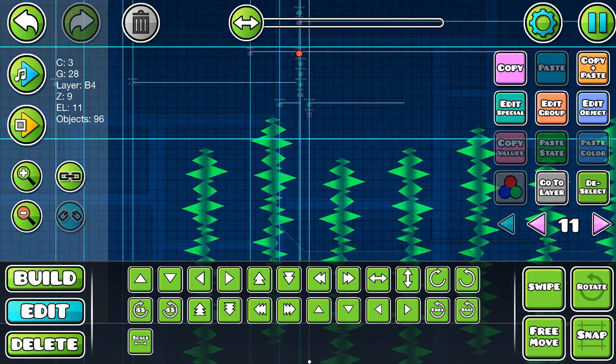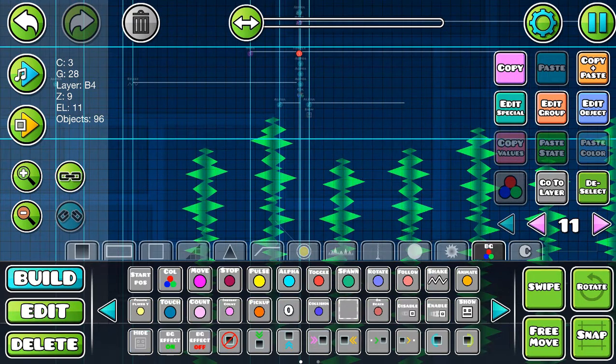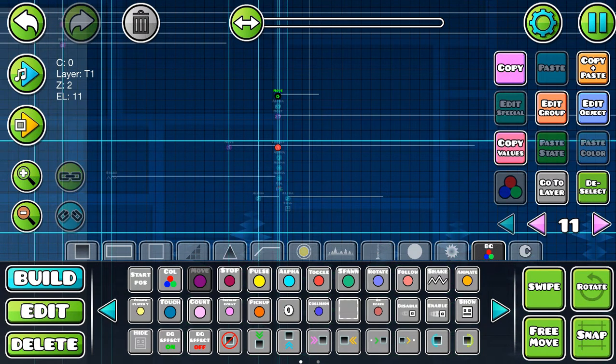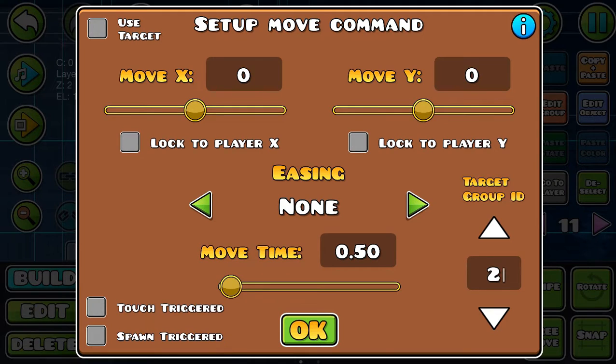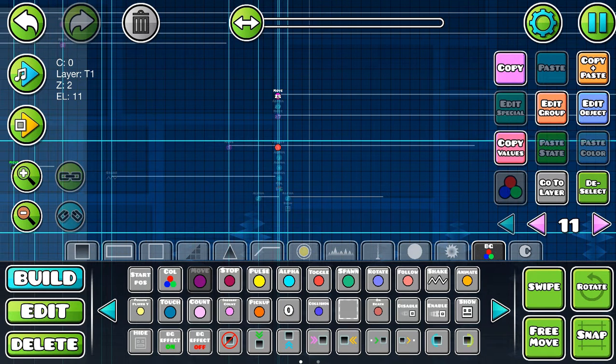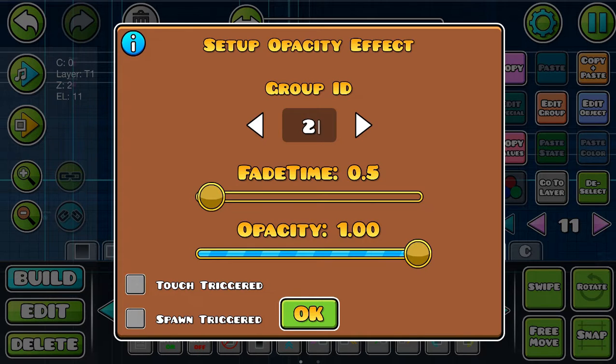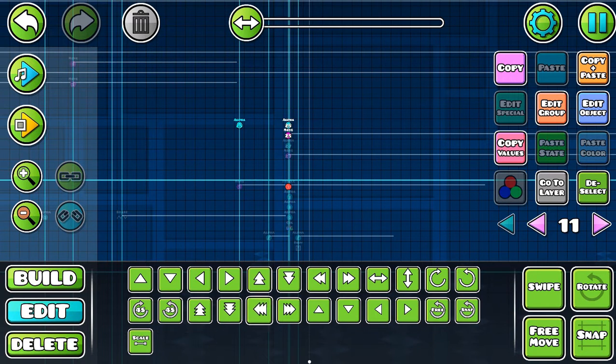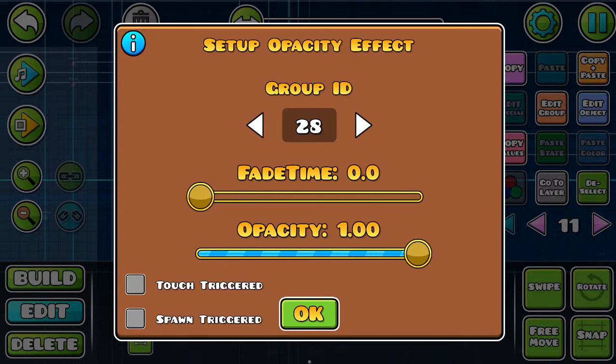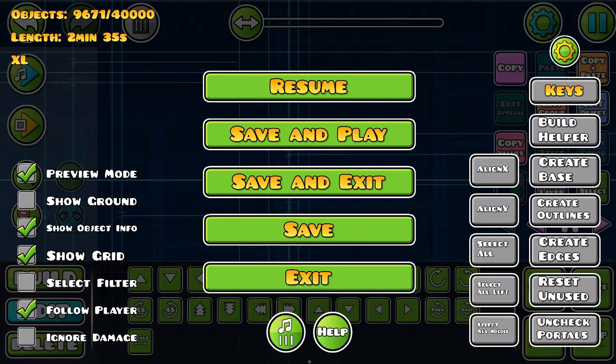28. Yes, it is already to a group. Sorry about that. So we're gonna add it to a group. Lock to player X. Also 100 seconds. And then we're gonna also add the alpha trigger. 28. And then edit. Move all the way to the left of the level. And opacity 0.